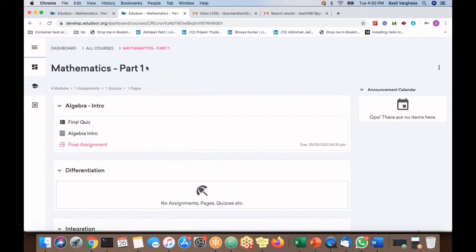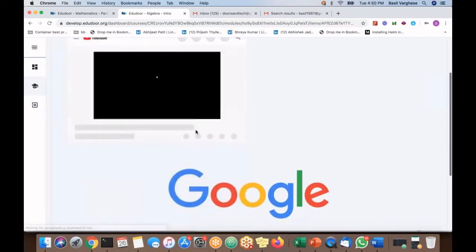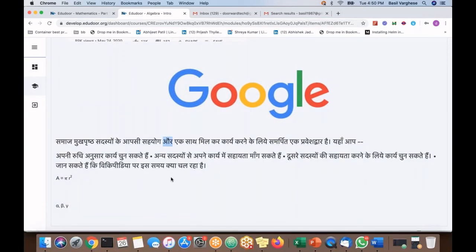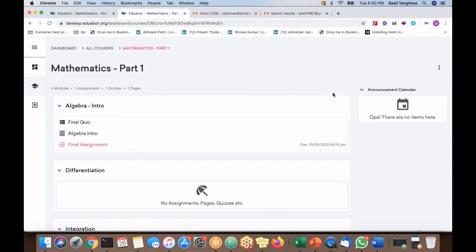There are no edit buttons. A student cannot edit a course. He can of course take the assignment or a quiz, or he can read an article or a page created by the teacher. All these things can be done, but a student cannot do any kind of editing. They cannot edit the module name or delete a module. Adding content, none of these things can a student do, only the teacher can.